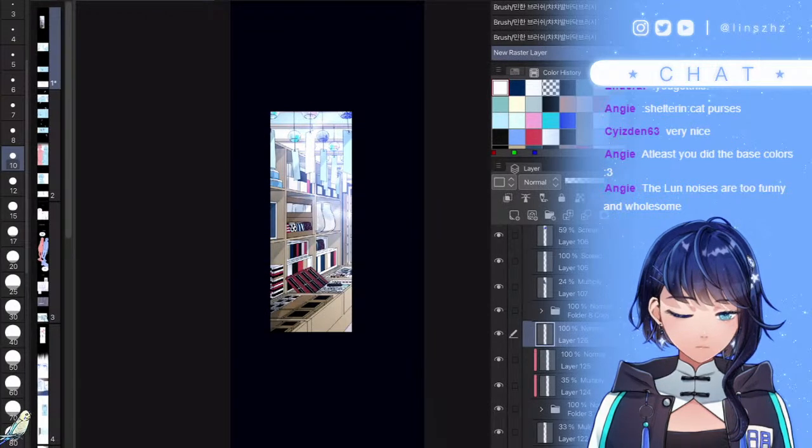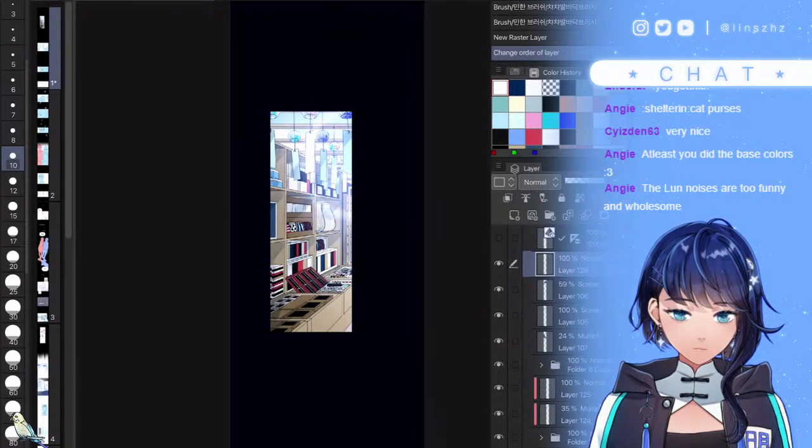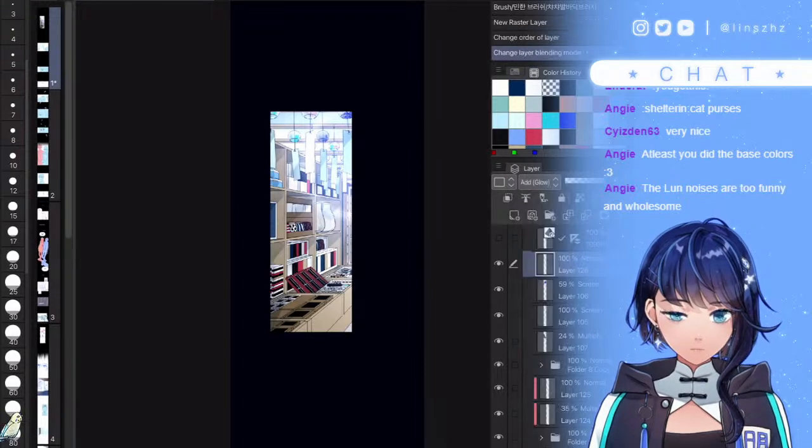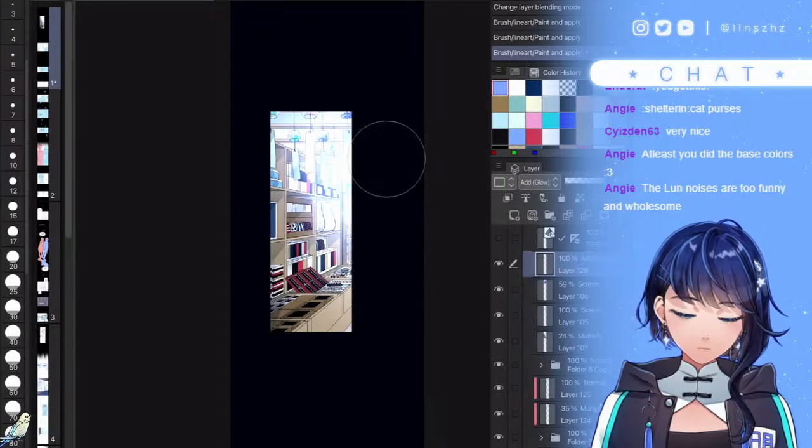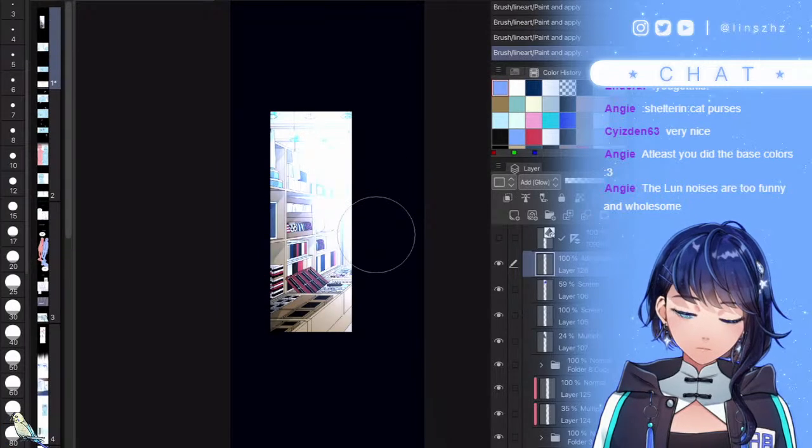It does look a little bit dull for some reason. But I think we can fix that with rendering. Saving.